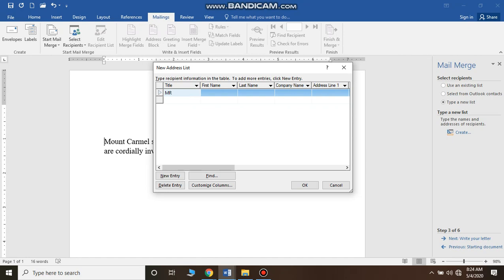So remember, these are called the fields: title, first name, last name, company name, address. These are the fields, and these rows are known as the records. So remember, the columns are known as fields and rows are known as records. So when I want to move from one field to another field, I will click on tab key from your keyboard. You can either click with mouse or you can just press the tab key.